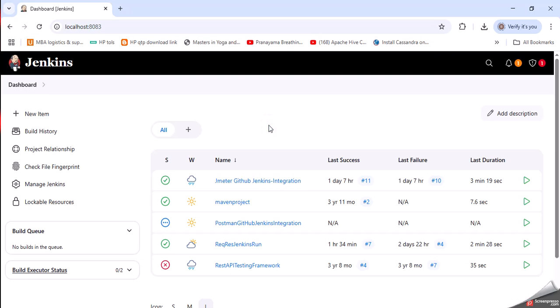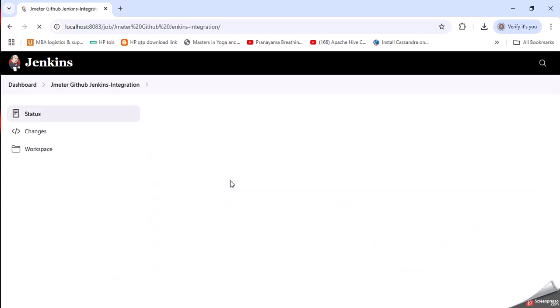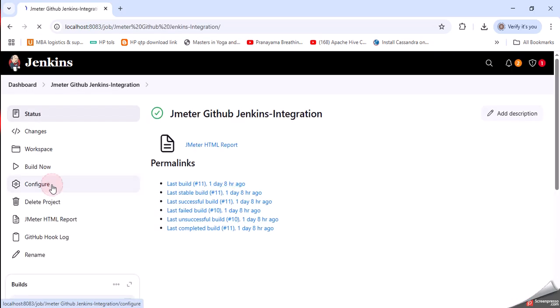Under the Jenkins, we have a project called the JMeter GitHub Jenkins integration. This freestyle project we have, and inside this project, we have done the configuration to support this JMeter run. Let me show that.